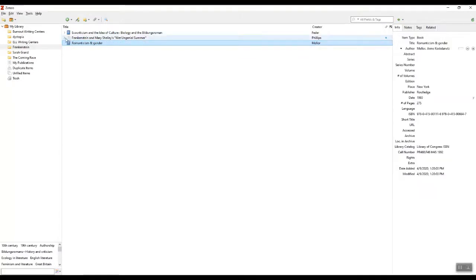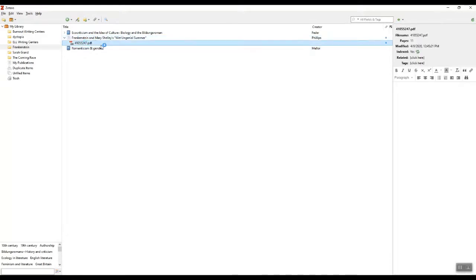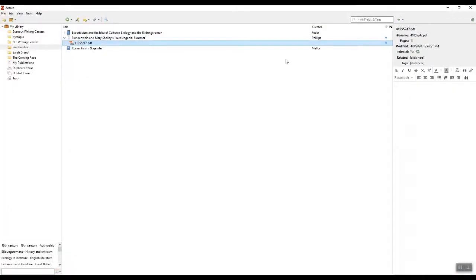The reason to put a link to the file is that then you can click straight on this and open it from your citation manager. You don't have to dig around in your files to try to find it. I do tend to organize things, put them all in a folder together. I think that's helpful, but this will allow you to keep everything together.